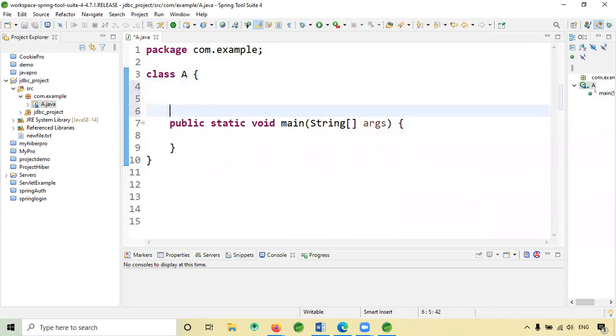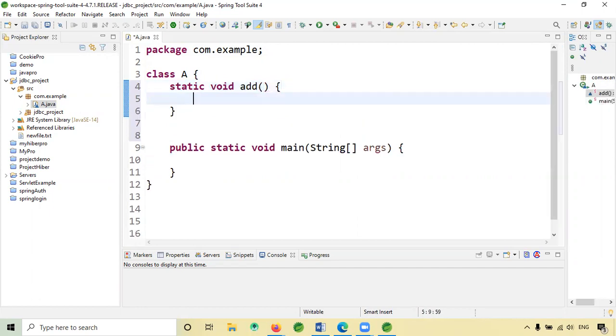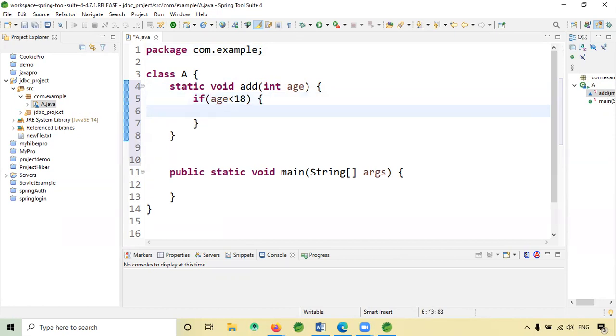Something like static void add, here int age I'm passing. If this age is less than 18, here I'm using throw. Throw new.